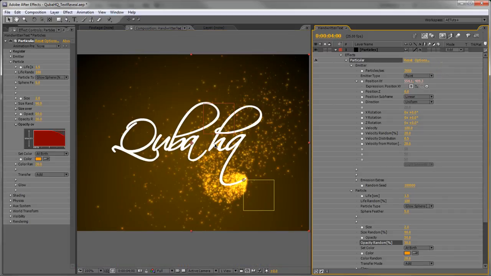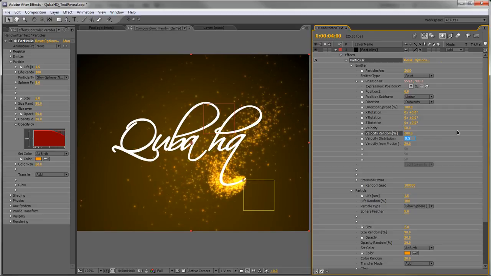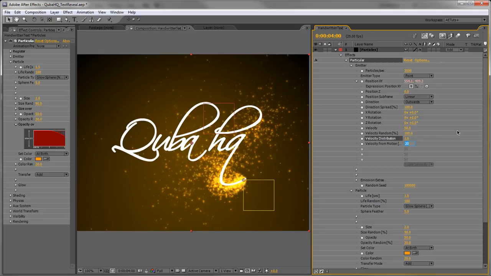With add, they simply disappear and everything looks proper. Next, let's adjust the velocities. Right now the direction is uniform. I'm going to switch it to outwards, switch the spread to the maximum, decrease the velocity to, let's say, 50. Increase the randomness all the way to 100 and distribution to 1. And this is starting to look much more organic right now. We no longer have that well-defined shape, and this is what we're going for.